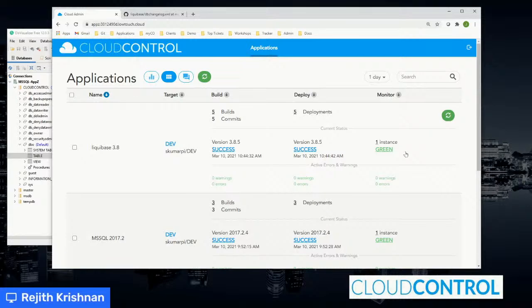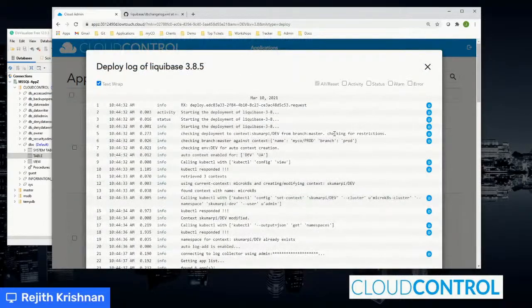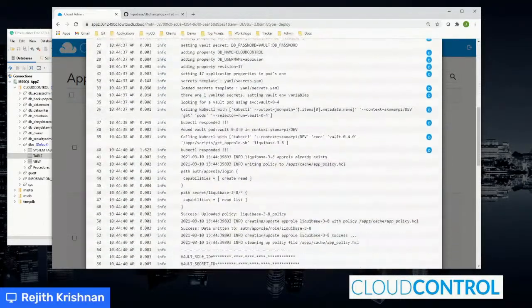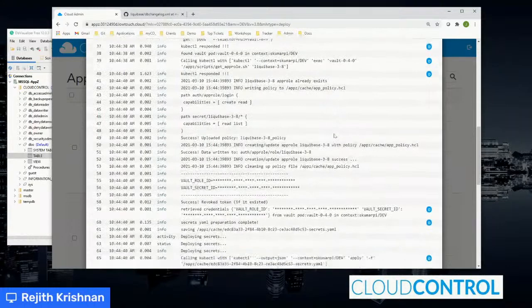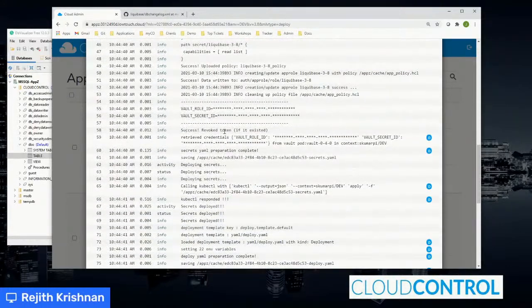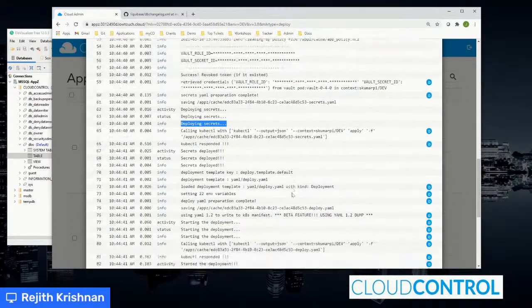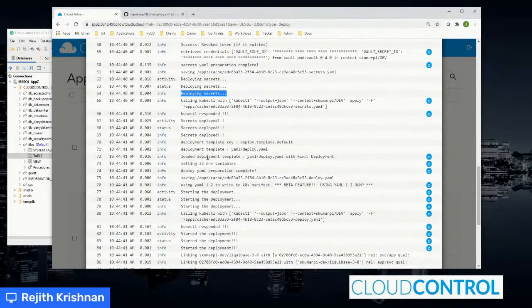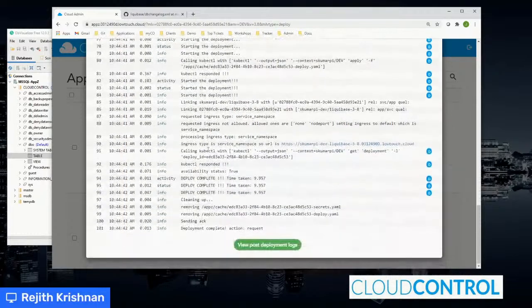So Rajit, can you show the deployment part also? I want to show the Vault integration. So as you can see, the Vault is supplying the secret here, and then all the changes get merged and we have the deployment YAML complete.